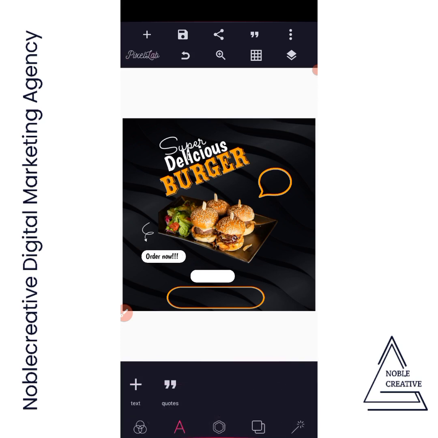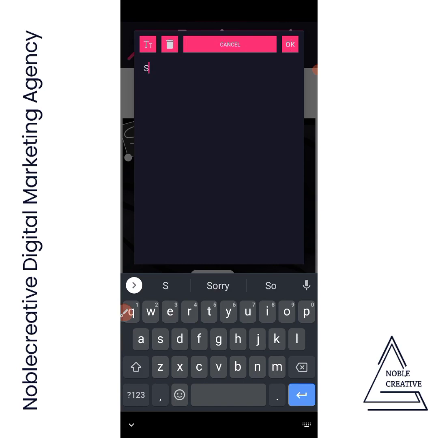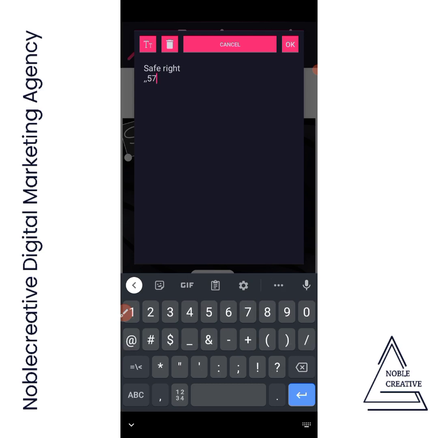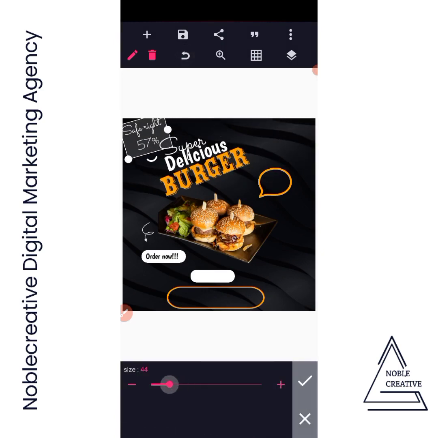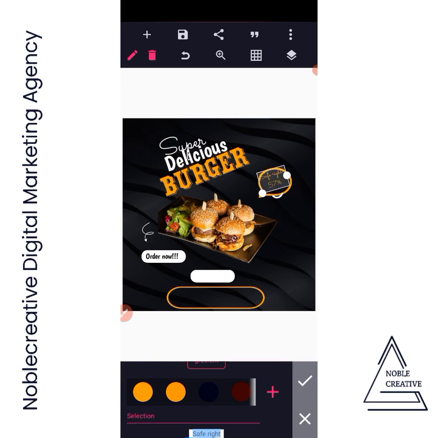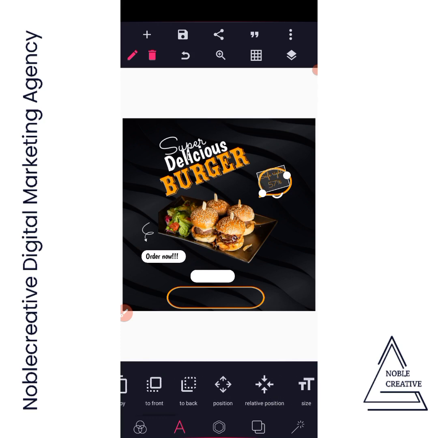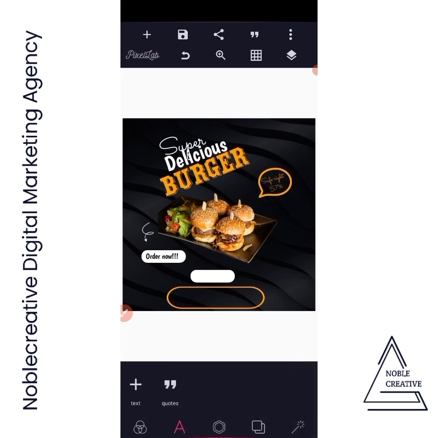Good. So the next thing we are going to write here, you can click on your super, duplicate it, then you write "save right 50%" or 57%. Good. Then you can reduce the size a little bit, then give it color, change the color to this, then place it here. You can still reduce the size a little bit. Good. Save right 50%.